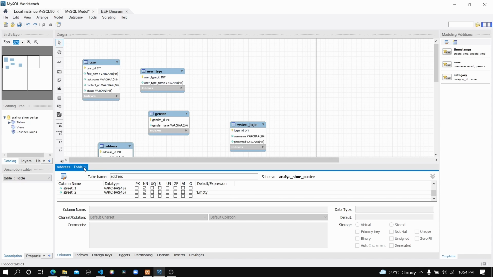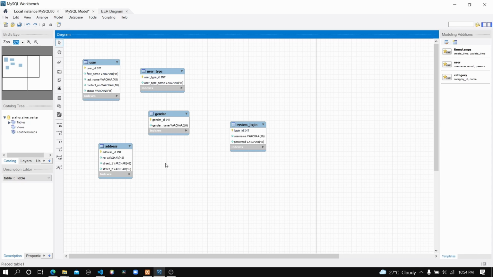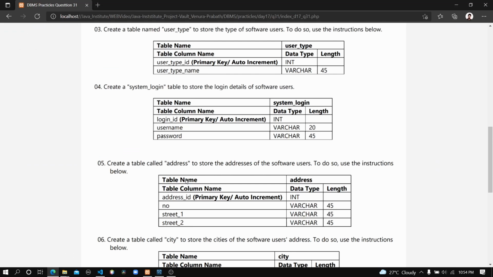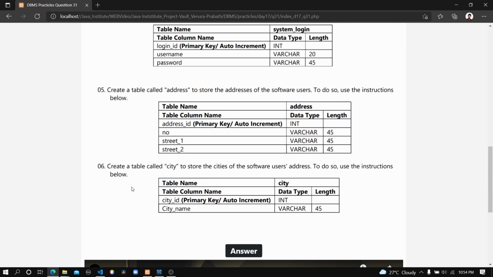Okay, now we create the city table too. Let's go to the question again. Here's the last part. Create a table called city to store the cities of the software users' addresses. To do so, use the instructions below.